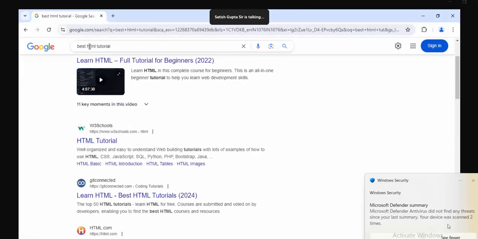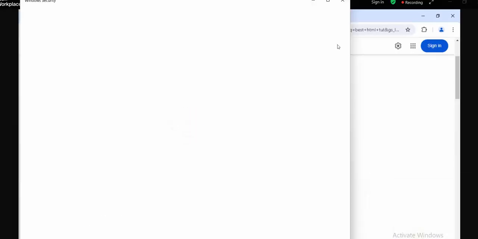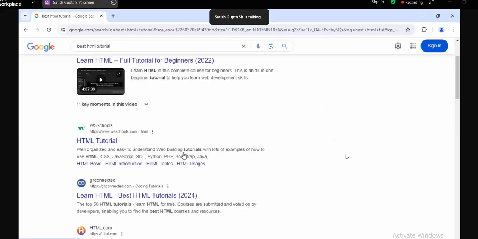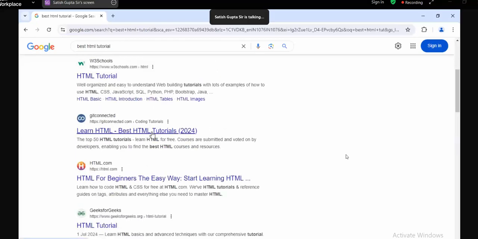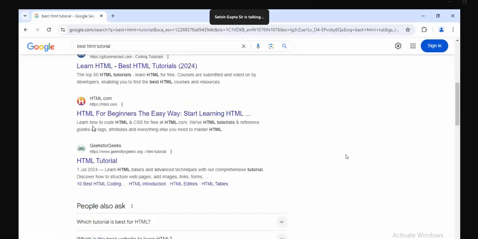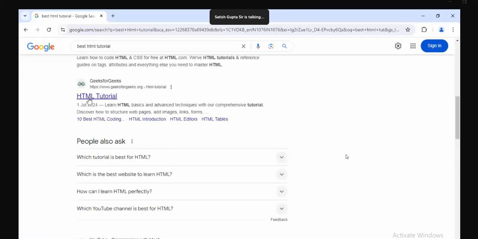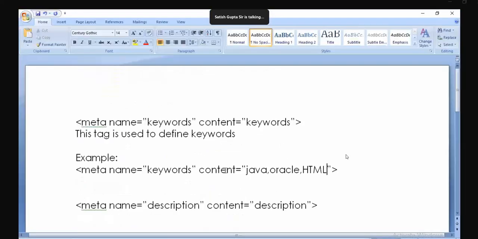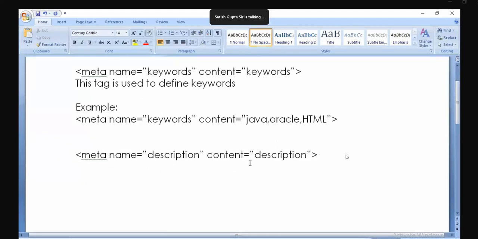So how many keywords is it looking for here? Three keywords. Best HTML tutorial. So how many keywords are there? Three. In the same way, HTML is one keyword. And with HTML and tutorial, there are two keywords. So your search engine is searching based on the keywords, and based on which other one?